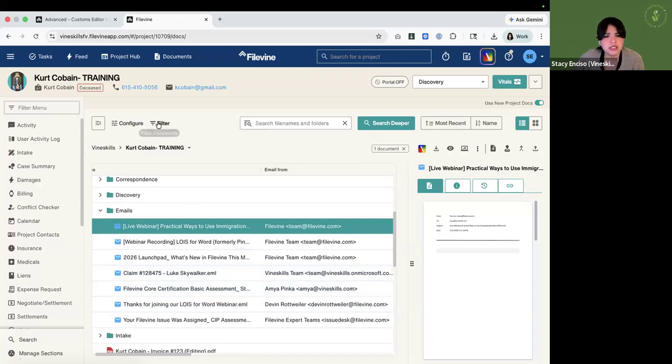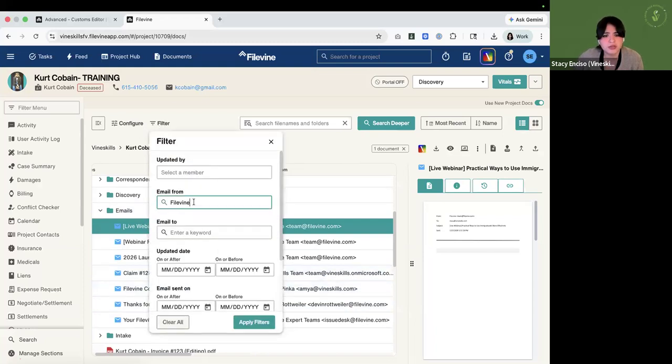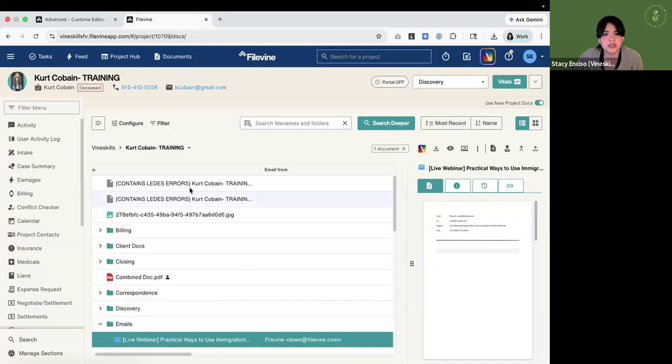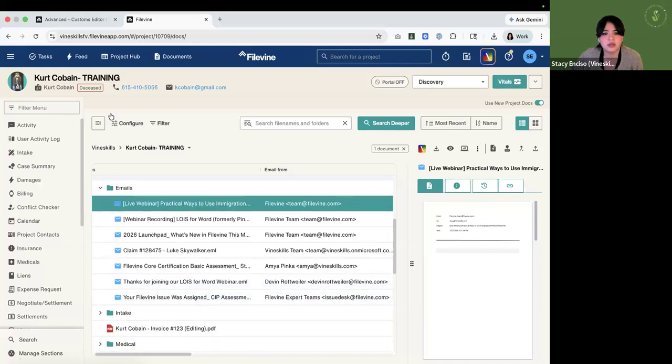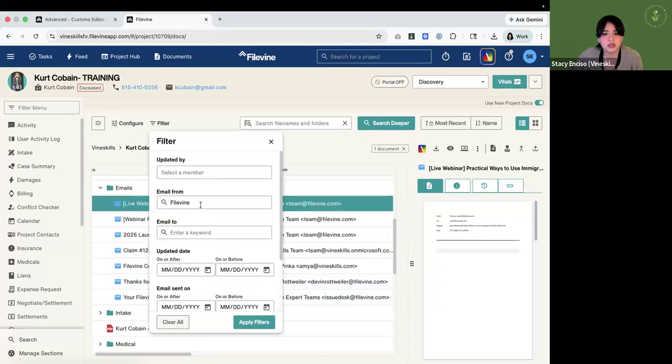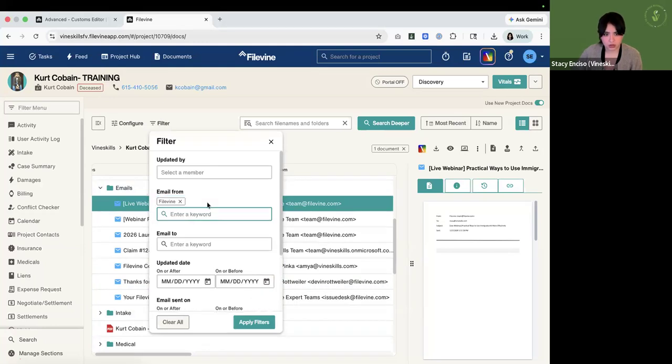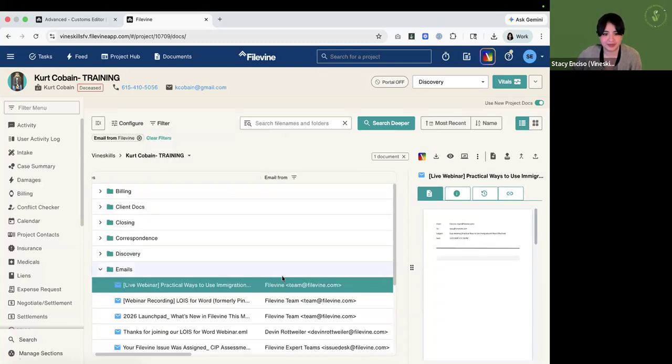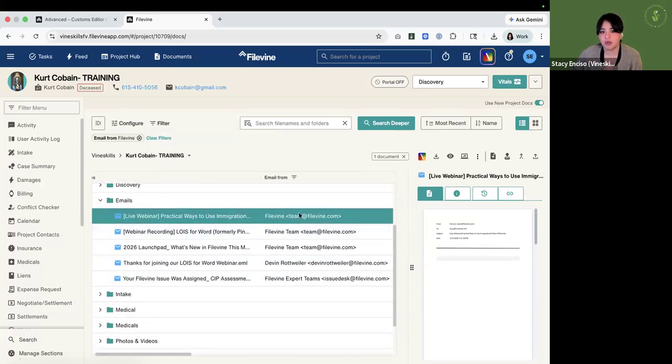And so it didn't work exactly the way I was hoping for. Oh, apply filters. There we go. Give me one moment. There we go. I had to click enter for my keyword, and now it shows up right here, and now I can apply it. And now these are all my emails from Filevine.